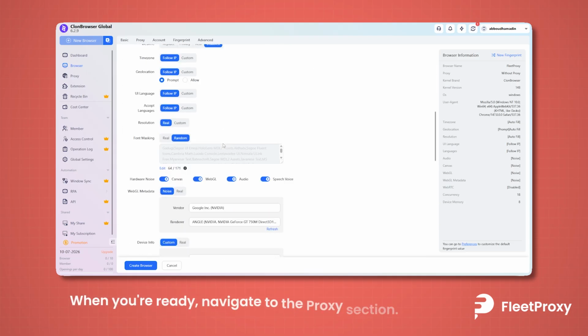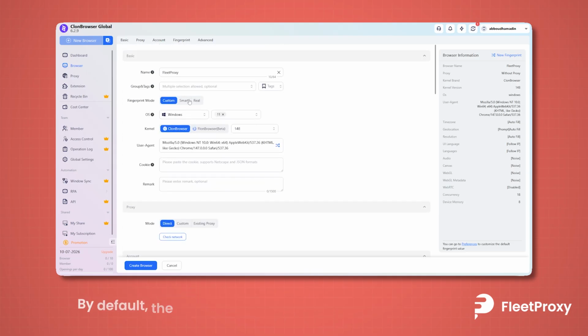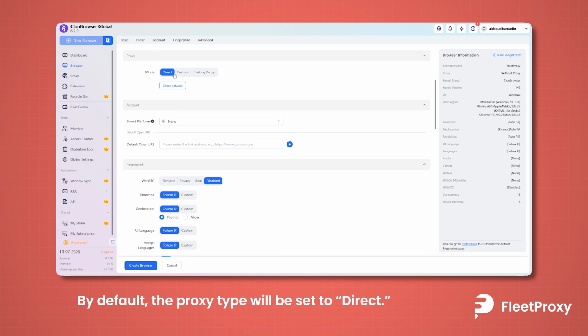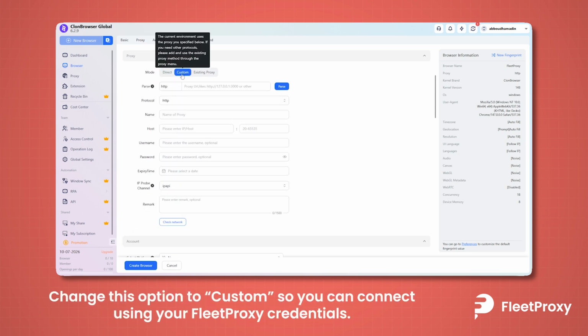When you're ready, navigate to the Proxy section. By default, the proxy type will be set to Direct. Change this option to Custom so you can connect using your FleetProxy credentials.